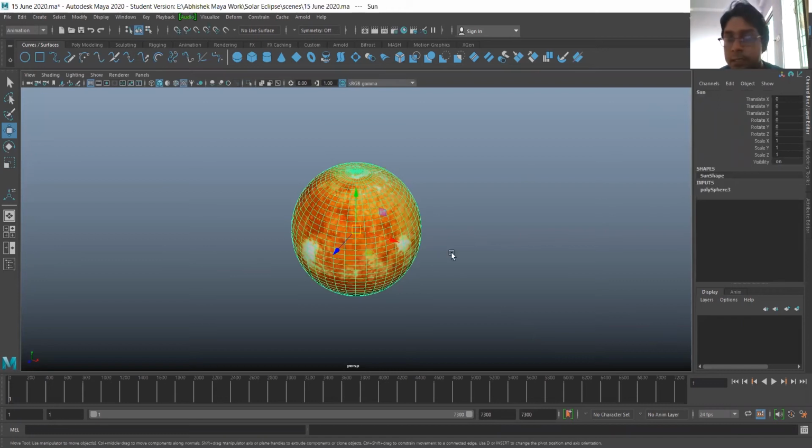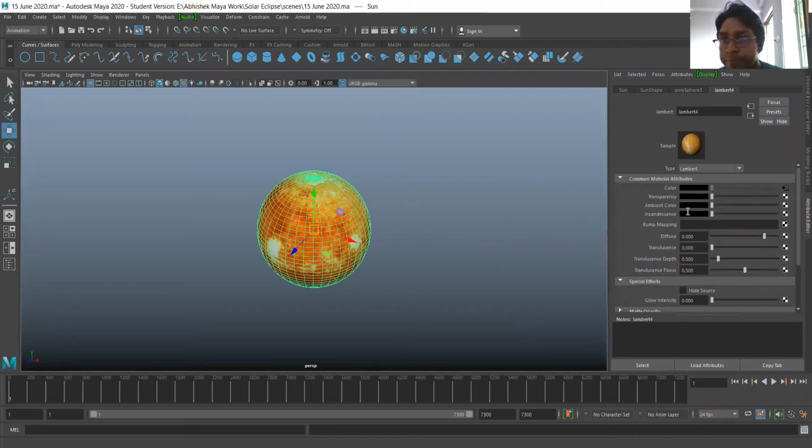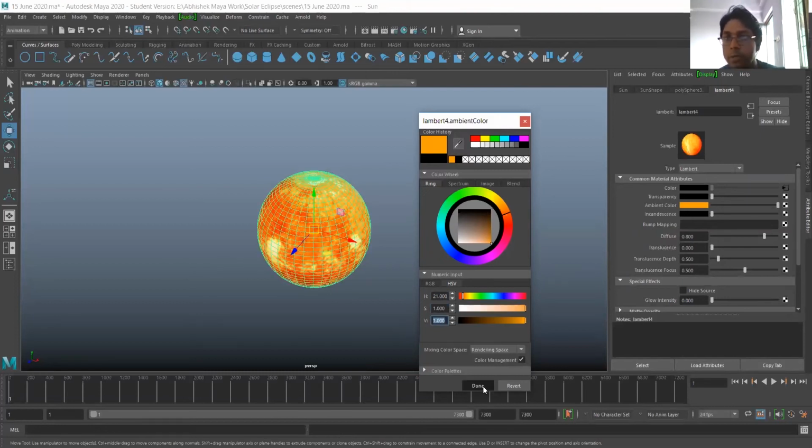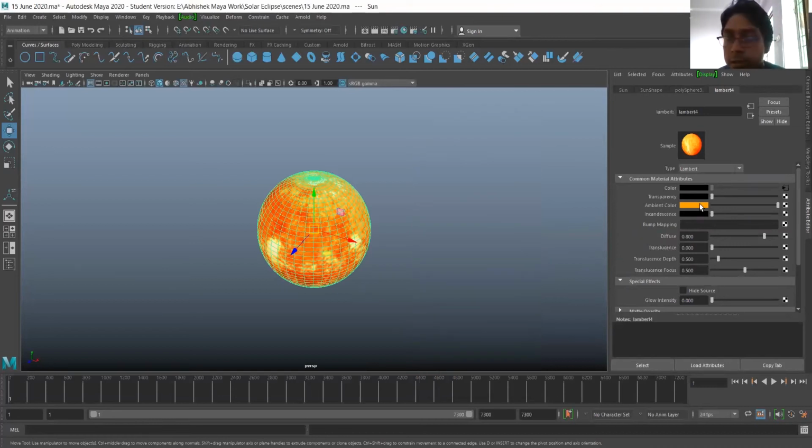We'll select the Sun object and go to the attribute editor. In the attribute editor, in Lambert, there's an ambient color option over here. Double click on this color bar and you can select a little bit yellowish color. I'll give the value, yeah, and click on done. So I have given a value a little bit yellowish in color, so this is brighter.